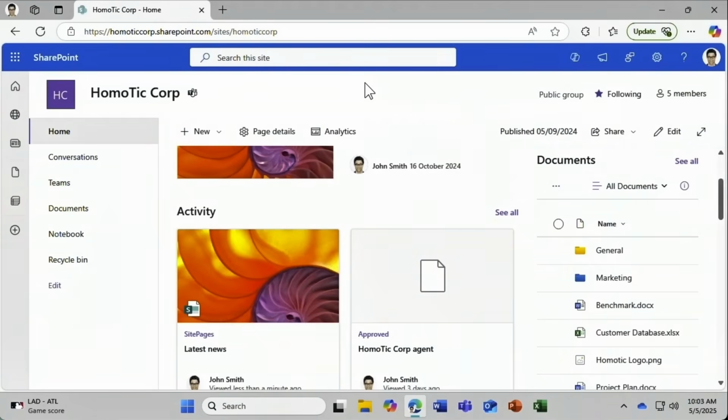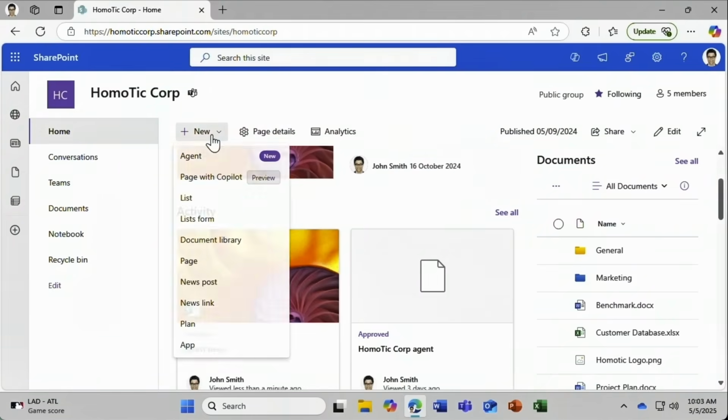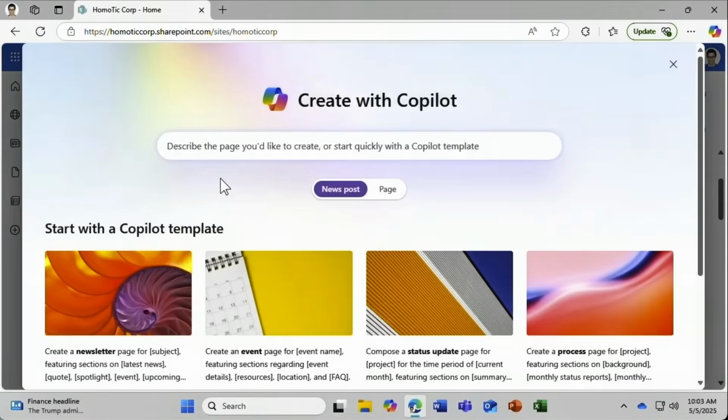Microsoft 365 Copilot can save you time creating pages in SharePoint. In this video, you'll see how to create a page from a template and an open prompt, as well as how to rewrite text with Copilot. I've got a site open in SharePoint. To add a page using Copilot, click the New button in the command bar, and in the menu select Page with Copilot. The Create with Copilot overlay opens.